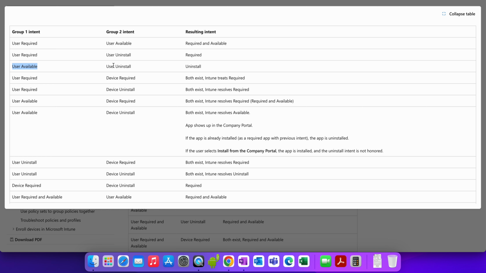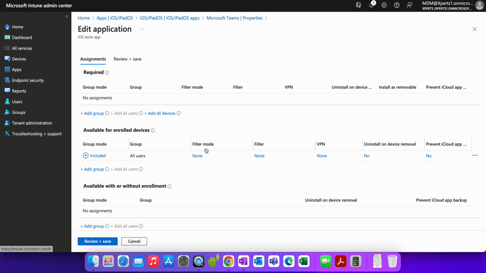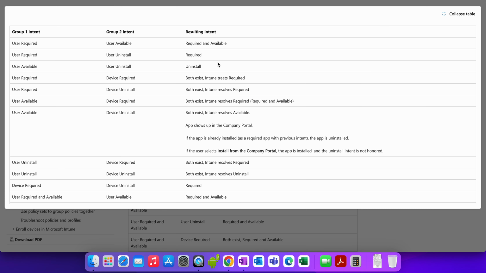So if user is available and user uninstall, then it will mark as uninstall. As I mentioned, if your application is available here, available for, and then you put uninstall, then it will mark as uninstall because this application is available, on demand. So only on-demand applications will uninstall, all others, you see, required. So even if user required, device uninstall, it will mark as required. Both will exist, like user required and device uninstall, right?